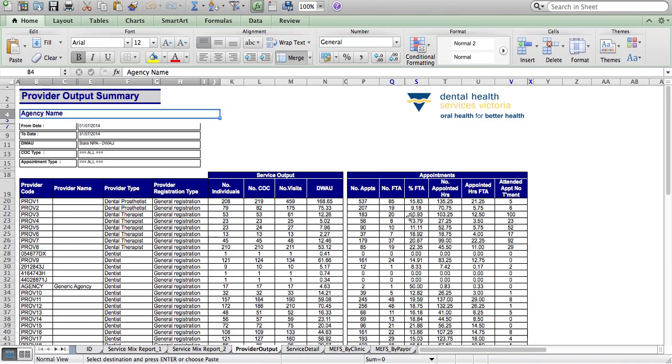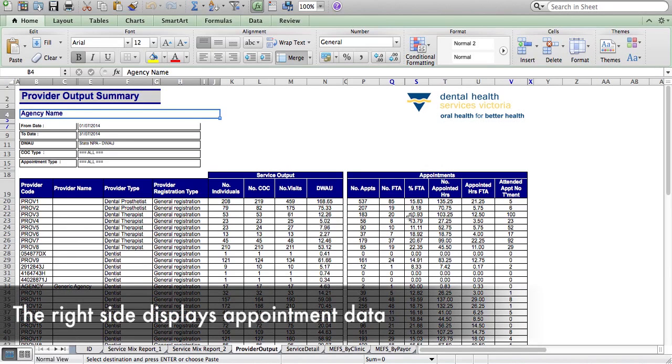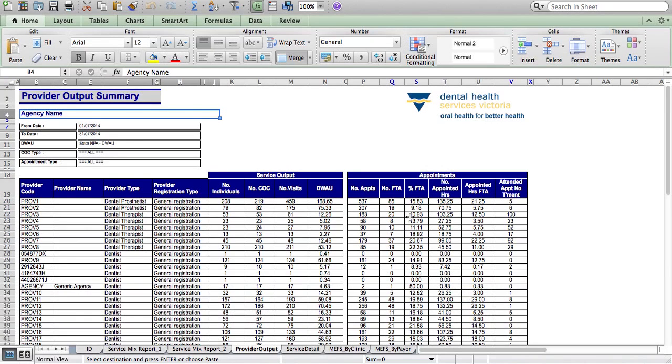The right half of the Provider Output Summary Report displays appointment data for the provider, such as the number of appointments, hours of appointed time, etc. In a sense, this represents the provider input that can be divided by the output on the left side of the report to measure individual clinician productivity.